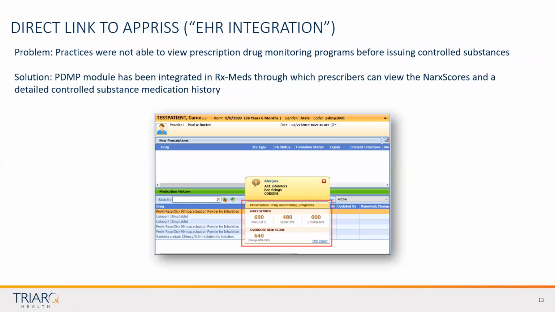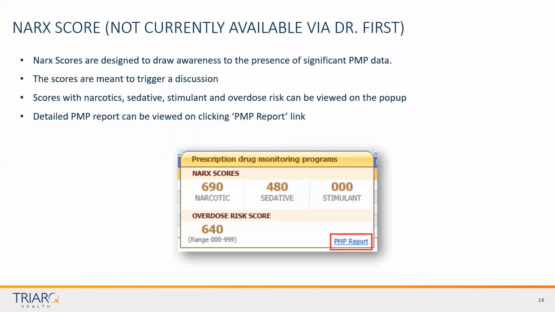And then right underneath that, we're showing the Narx score. It's already there because we're sending a file out, so we know who's coming in the door today, and these are sitting here waiting for us to review. So these are the Narx scores, and then you just see that little blue hyperlink to the PMP Report. That's the link to the other report, which we're going to have a little bit of a blow up of.